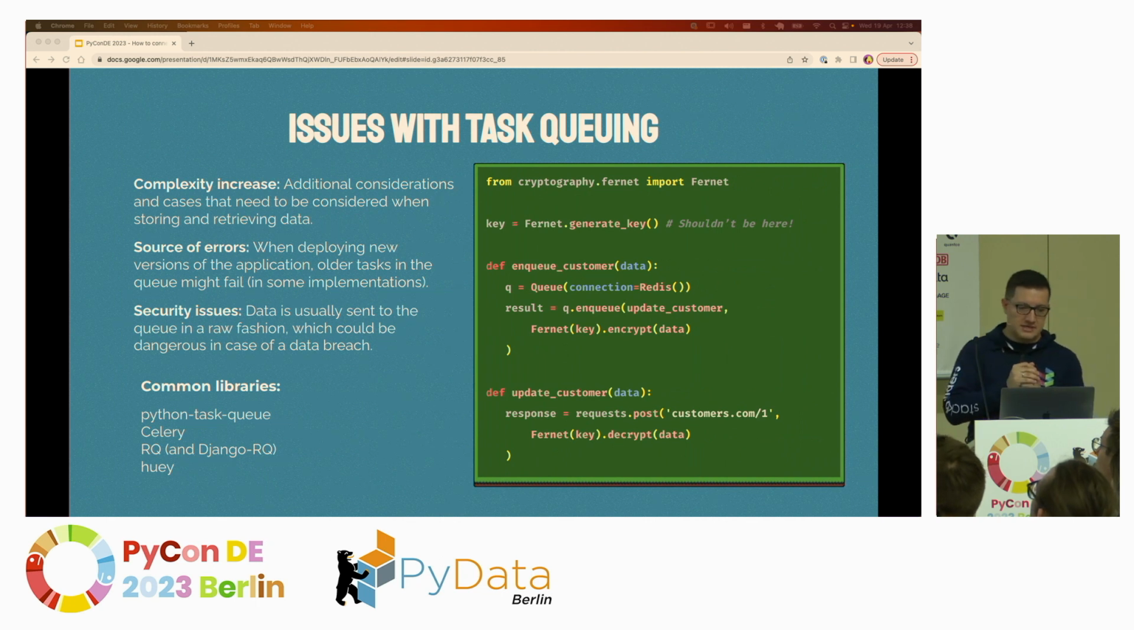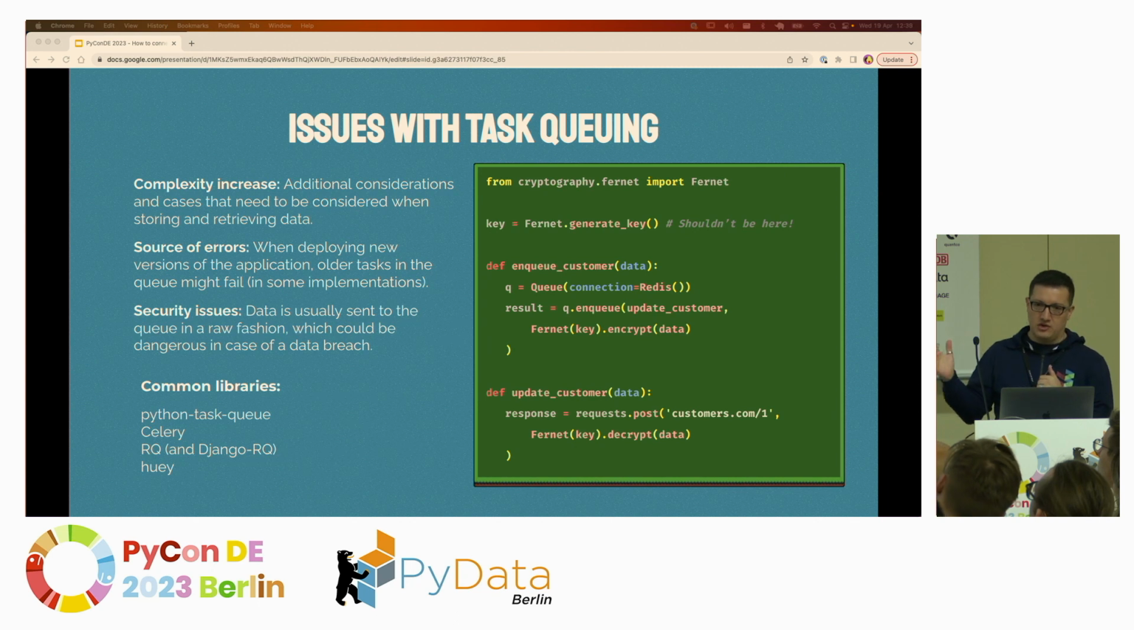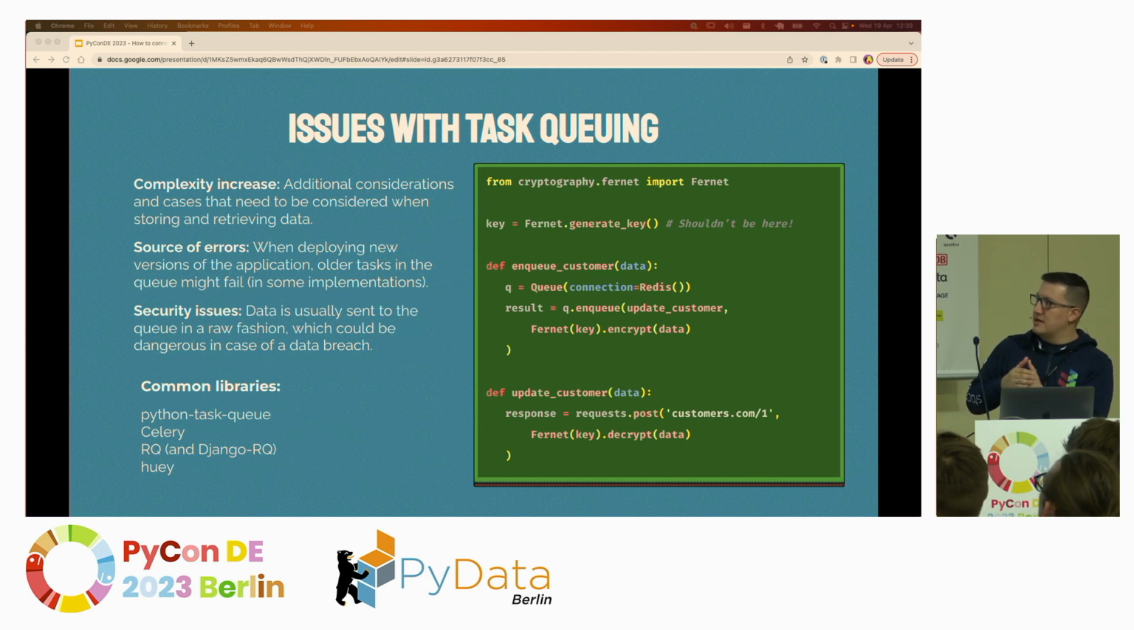can have in task queuing, right? Again, the complexity increase, and again, the security, because you are having that information put into another place, right? You're not putting into a database, you're putting that into somewhere that someone can tap in and consume. But one of the key things here is I've had in the past with some of the libraries, I haven't tried all of these in other languages. I've had some of these issues as well, but it can be a source of errors.